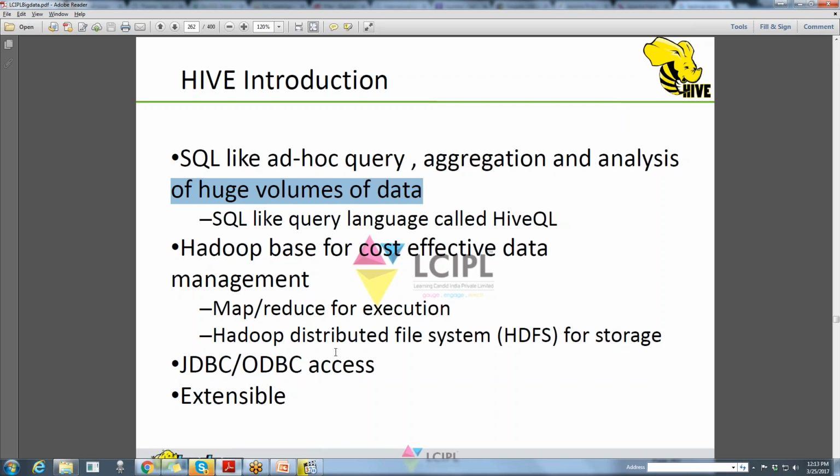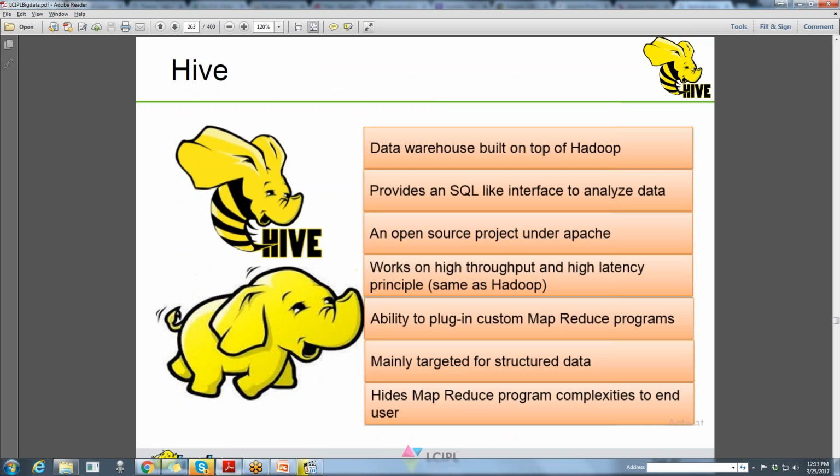Also, the Hive language has connectivity to external and internal database management systems, where JDBC or ODBC access is available, so you can export or import data from your existing data tables. It is fully extensible. First we'll understand what Hive is and how to write basic programs, and then we'll study in depth in the subsequent classes.